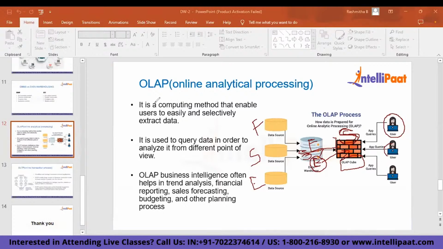So it is a computing method that enables users to easily and selectively extract data. If they want to extract the data regarding the student, they can extract the data individually, with the help of OLAP. Guys, is it clear what the OLAP is actually doing here?